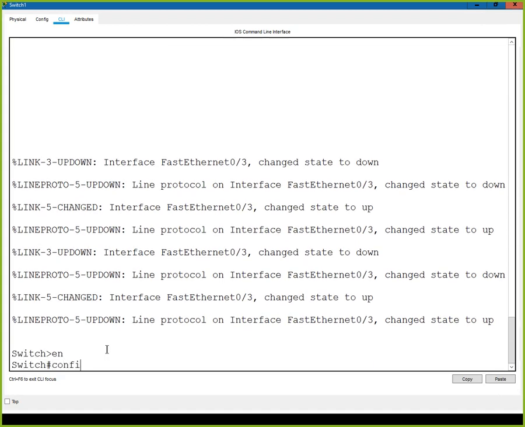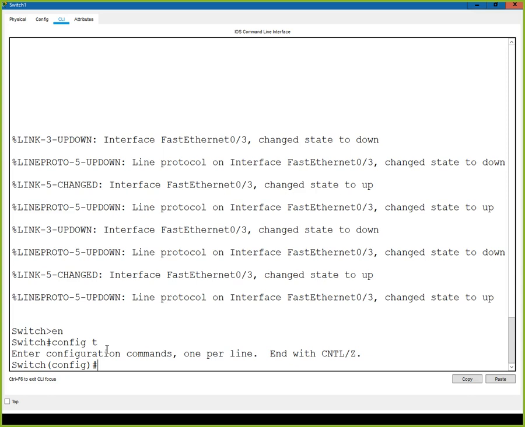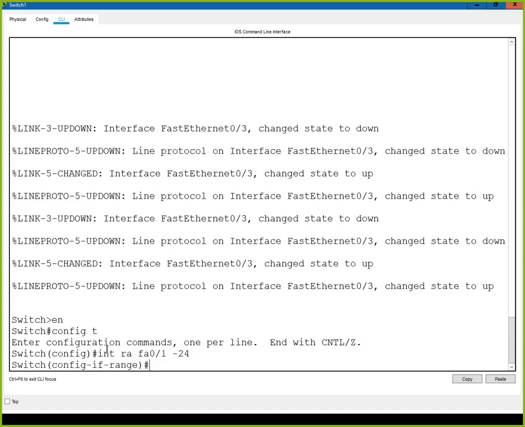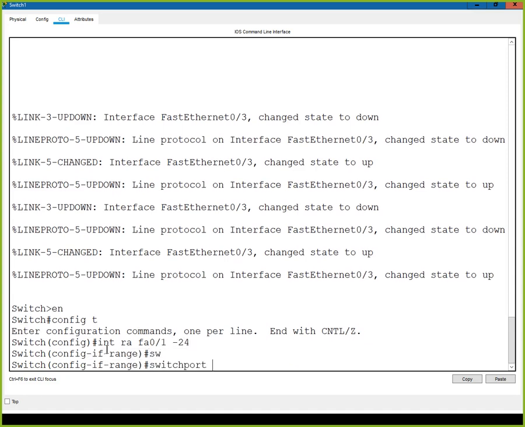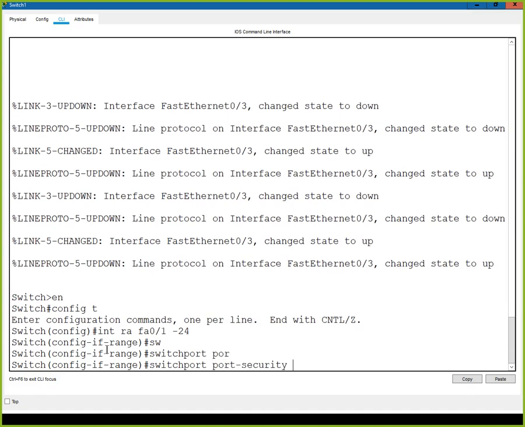We'll go in here and go into config t. First we have to specify the interface range, the interfaces that we're going to put it on. Let's put it on all of them, 1 to 24. And then we're going to do switchport port-security to turn it on.